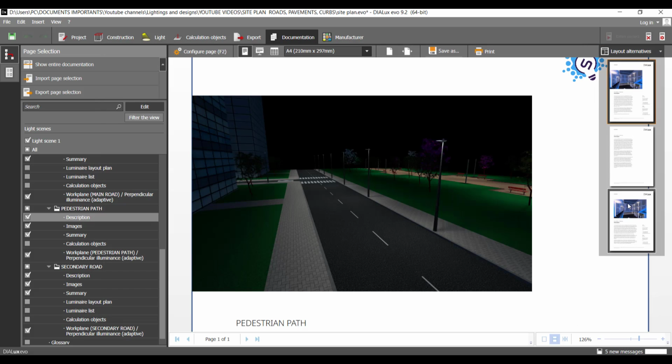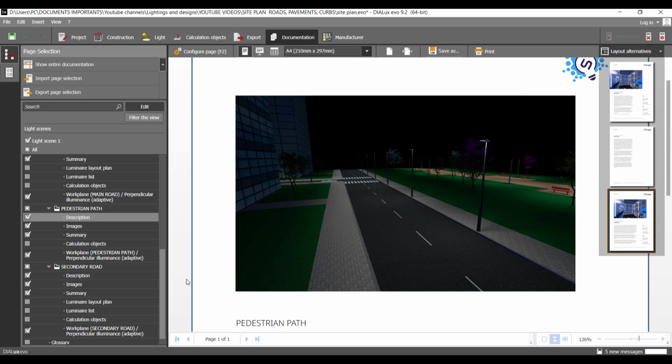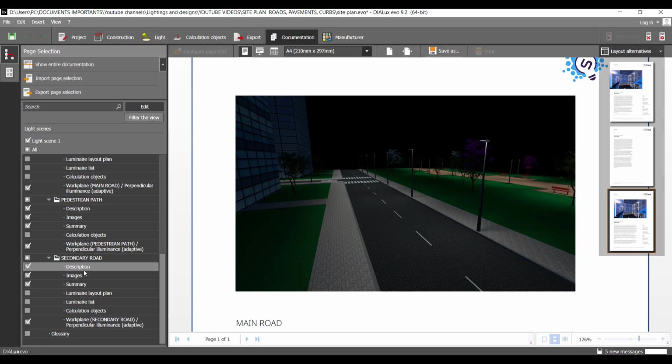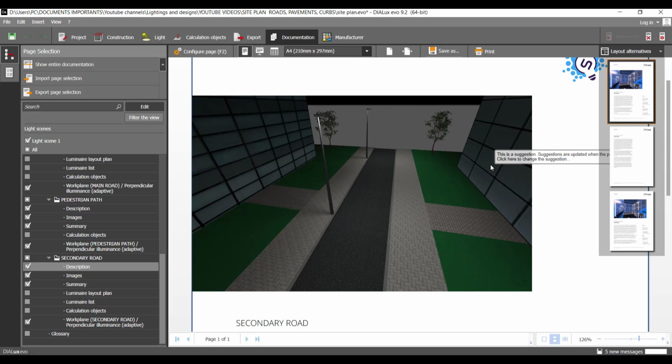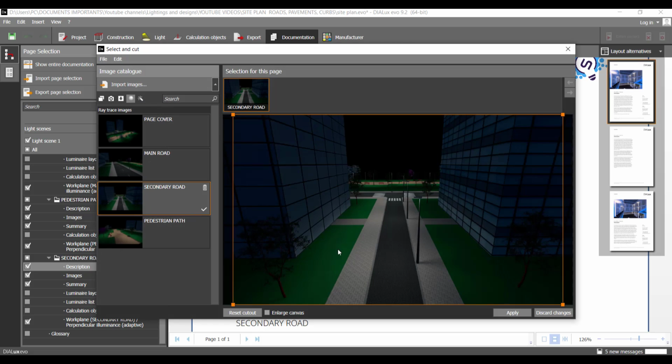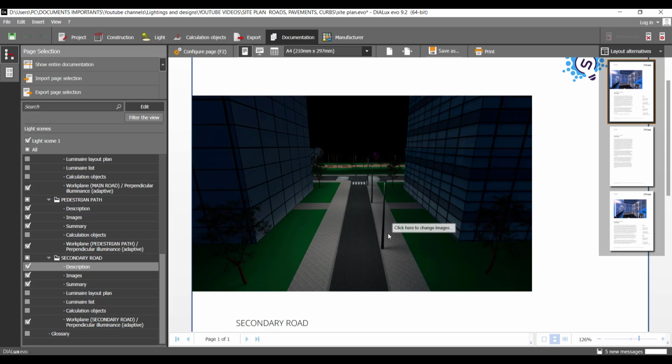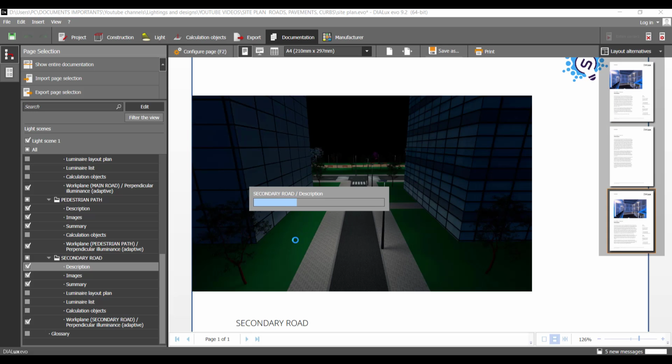I will go to layout alternative and move this photo to the side like this. I will make sure it's the same for this one here, even though I think it's like this. Yeah, it's cool, it's in the middle. I'll go to this secondary road and do the same. I click here, secondary road, apply. Look at the quality of this image, and then this quality here. Big difference.